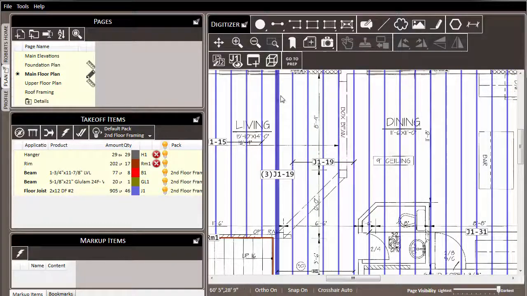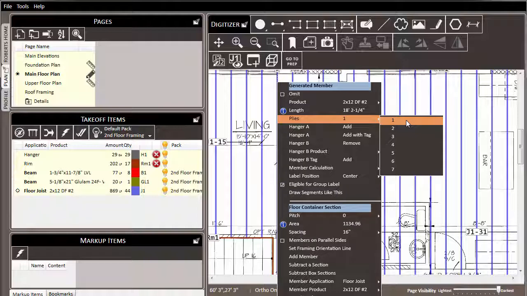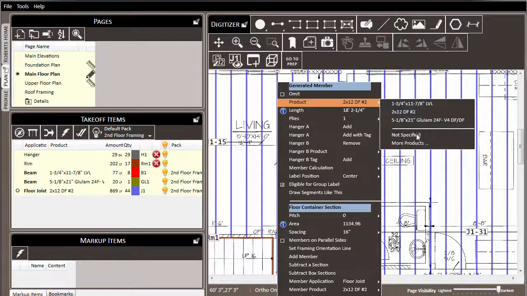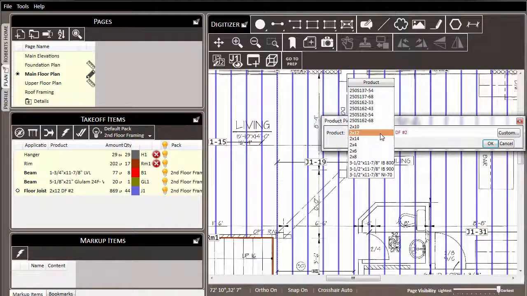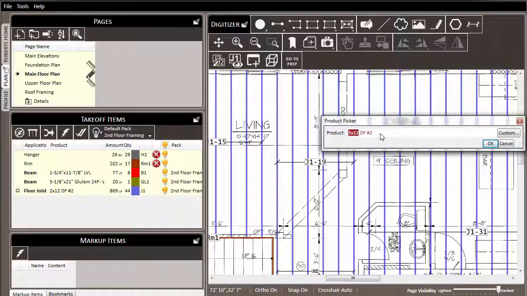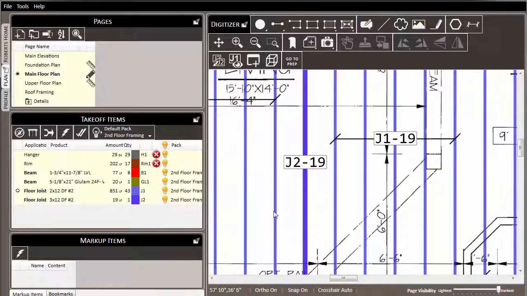And you can see that single joist that I acted on got changed to a 3-ply member. I can right-click on it again and change that back to 1-ply, and let's say instead I want to change the product for that member. I go to More Products, click into the product selector, and search for, say, a 3x12. Click OK, and as I do, notice a couple things that happen.